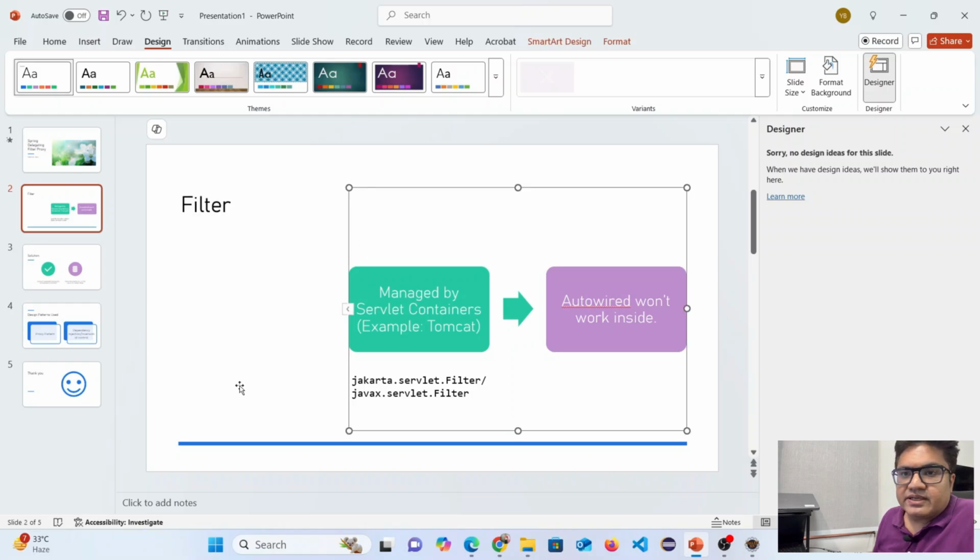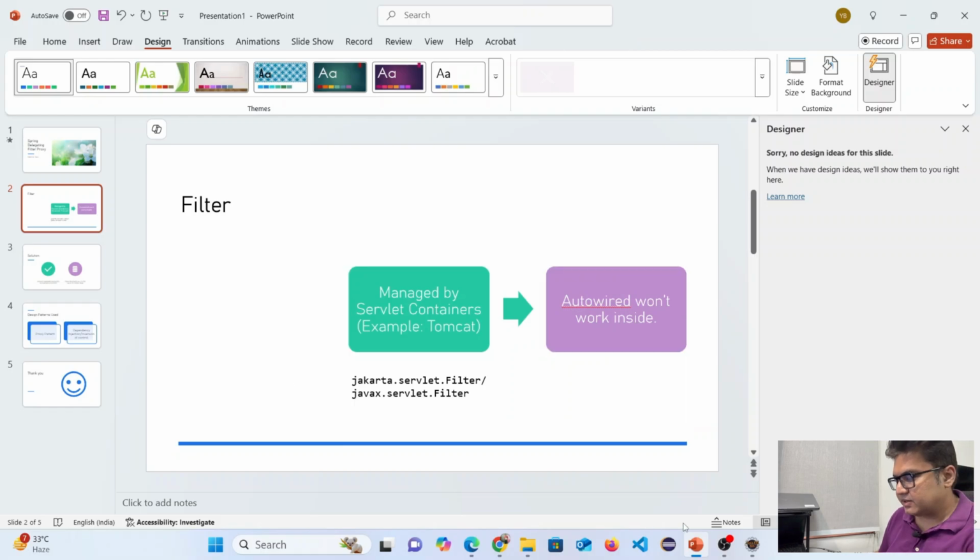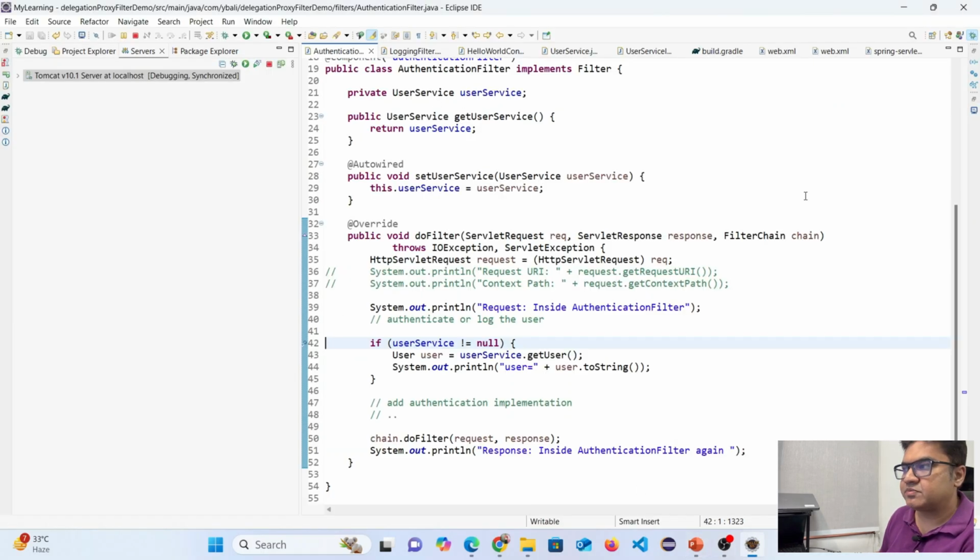Say in this filter I need an object of some service class and I need to autowire it. If I use the Autowired annotation in my filter, it won't work because Autowired is part of the Spring container, whereas the filter is part of the Servlet container. Whenever we start our server, it first instantiates and loads the Servlet container filters, and after that it loads all the beans of Spring in the web context. To demonstrate this, see my example over here.